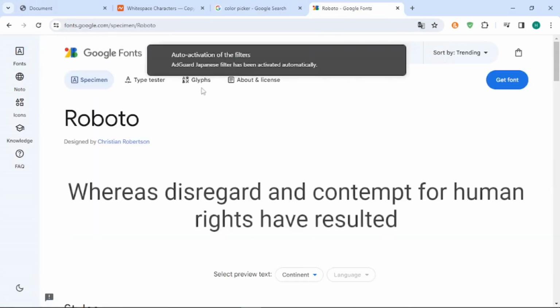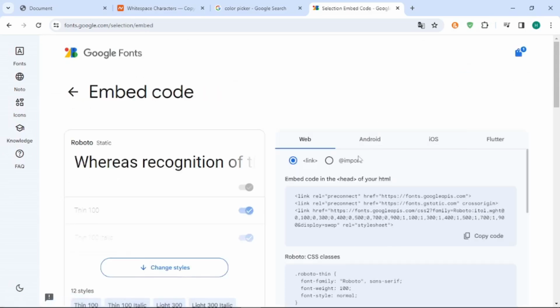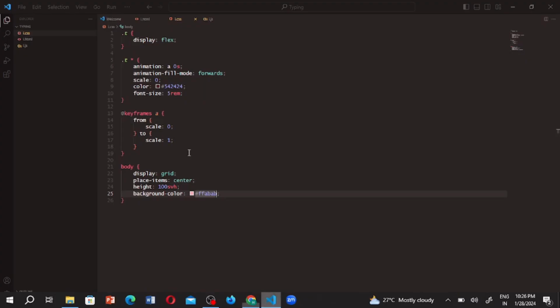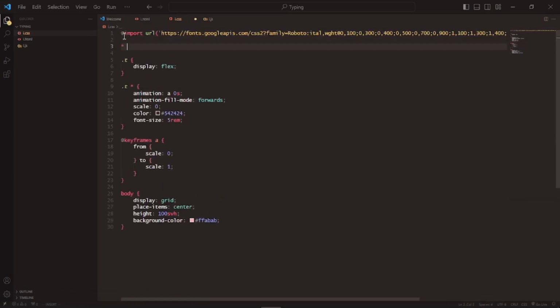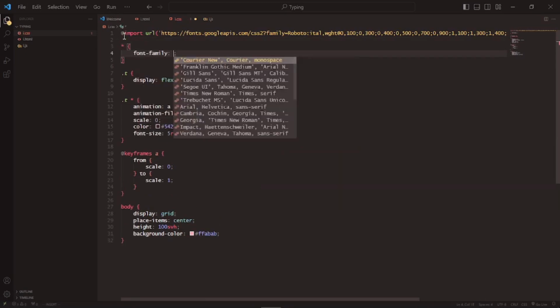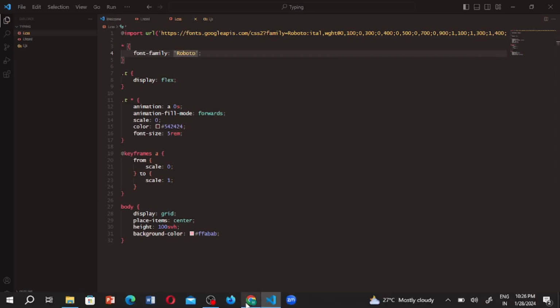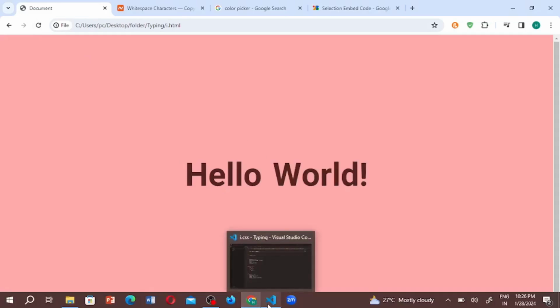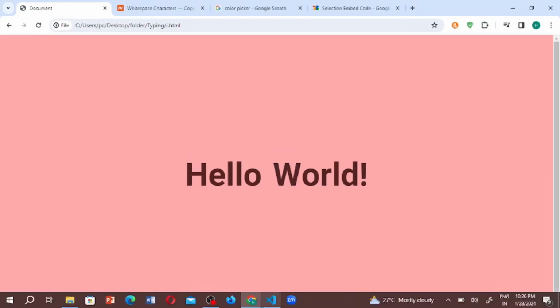Since I'm lazy, I'm just going to use Roboto. Go to get font, get embed code. @import, copy this, paste this all the way up here. Oh yeah, add it alongside the semicolon, and set everything's font family to Roboto. Hello world. Very nice and clean.